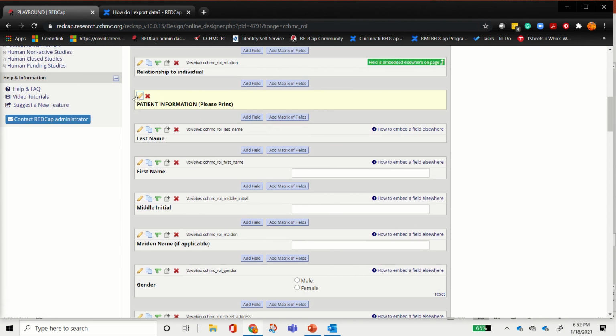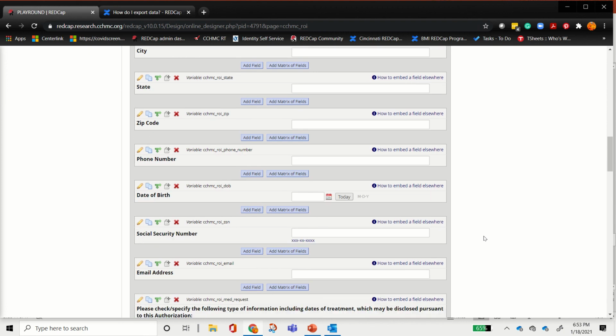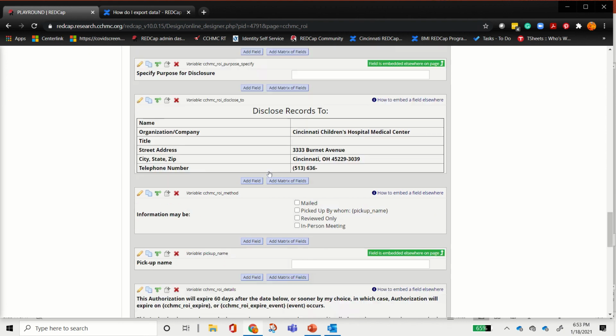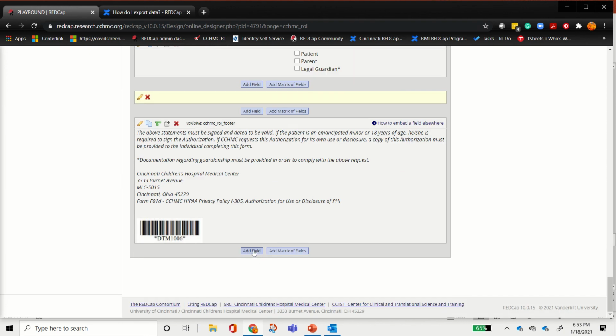And here we have this yellow one right here. This is called a section header. You can have radio buttons, you can have note boxes, you can have all kinds of ones. So let's go to the bottom of this particular page and let's add a field. I just want to add a field right here.